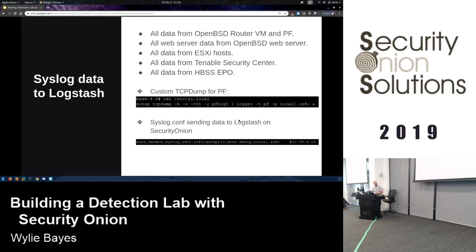So next, we pushed all of the syslog data that we could into SecurityOnion: from our OpenBSD firewall router, from a web server that we had internally, all the data from our ESXi hosts, data from Tenable Security Center, and data from McAfee ePO. And then finally, I mentioned that custom tcpdump rule that we put into the rc.conf file, and it looks just like this.